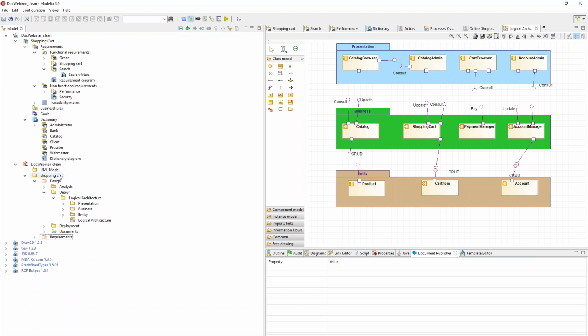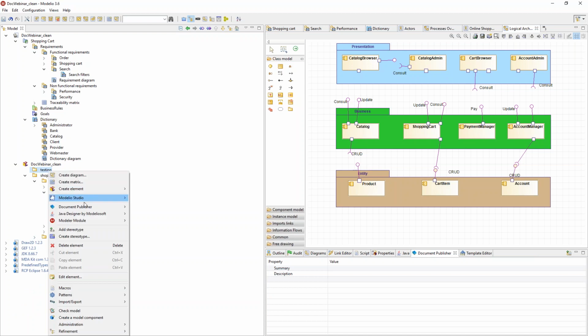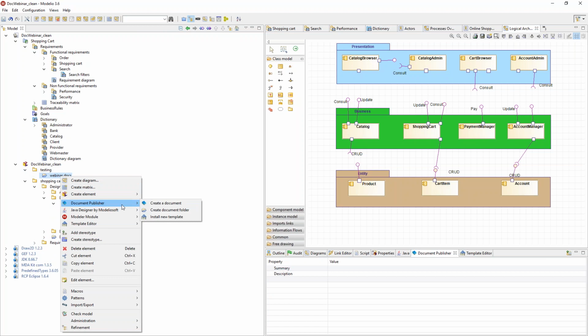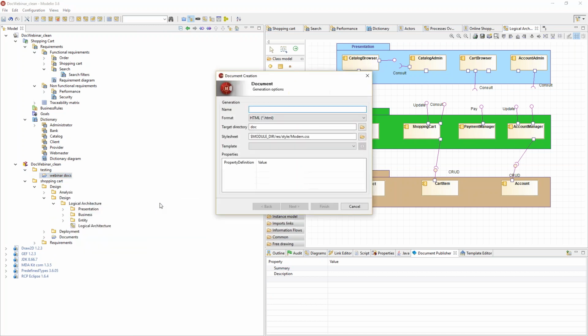Let's start to create a document. Here I have my test model for the webinar, so that's where we will do all our testing. Inside, to use document publisher, I will right click on document publisher and create a document folder. So here my documents for webinar docs. Good. And inside I would create a document.